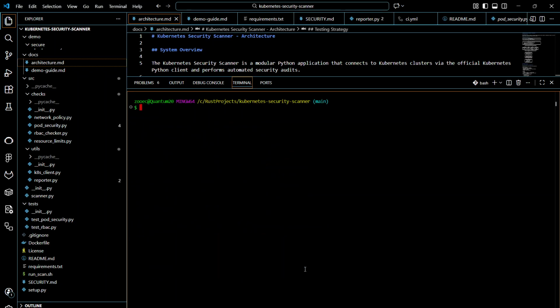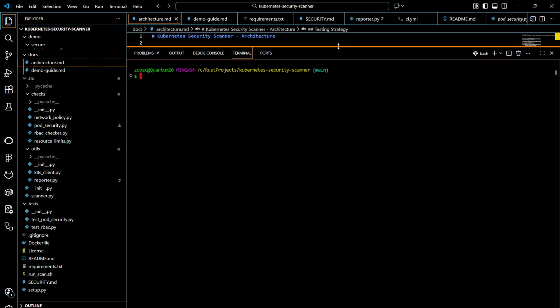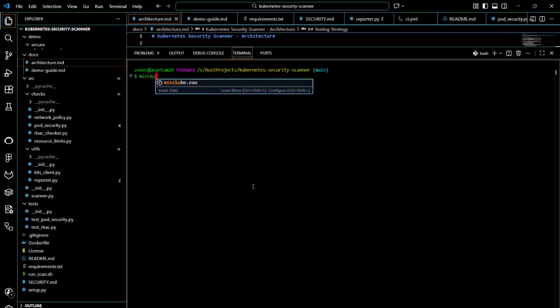Go ahead and clear this out. I like to keep it non-messy. Let me pull this up a little bit. Okay, so let's start. I already have Docker up and running.